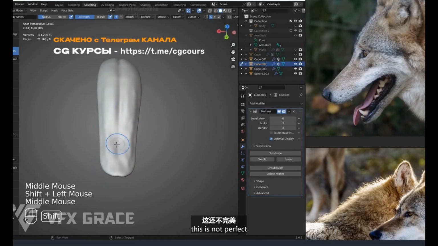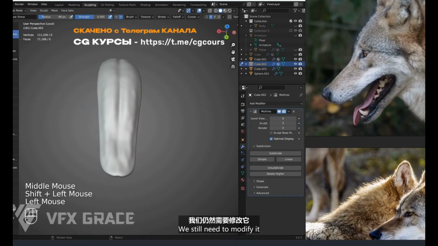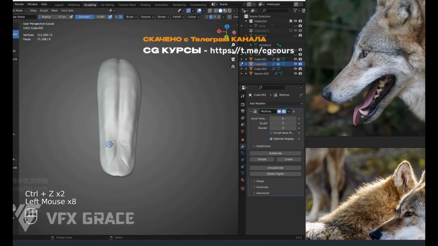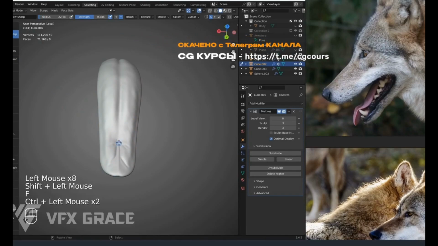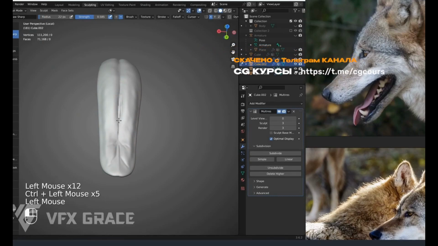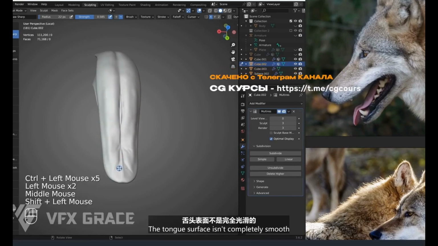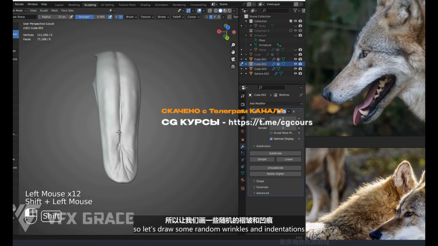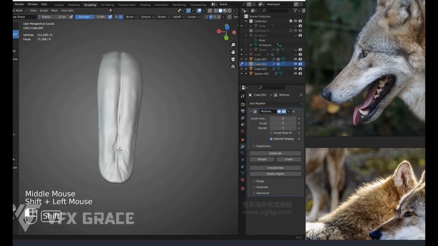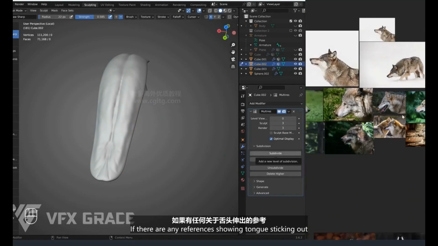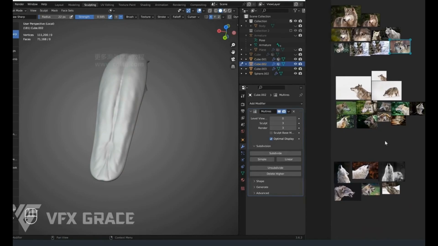Look, does the surface quickly have a more natural bump effect? Of course, this is not perfect. We still need to modify it. We draw some random indentations on the surface of the tongue. Let's deepen the indentations in the middle part. The tongue surface isn't completely smooth, so let's draw some random wrinkles and indentations. If there are any references showing tongues sticking out, sculpting would be easier.